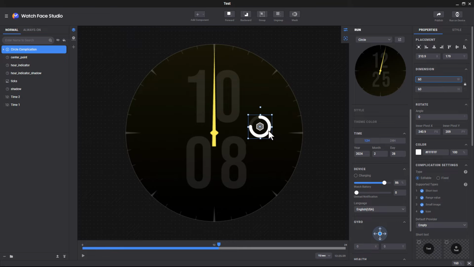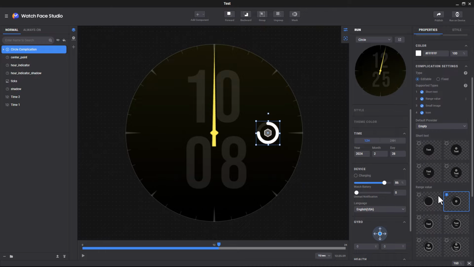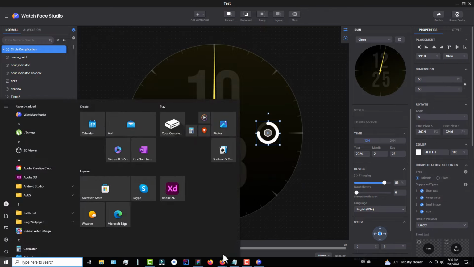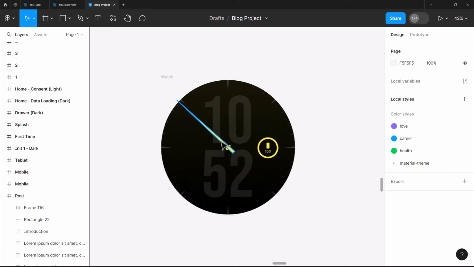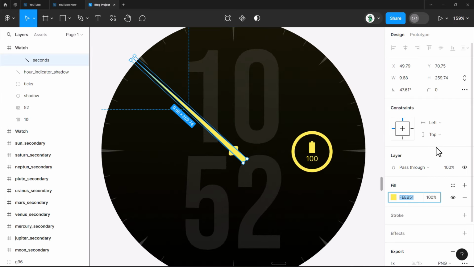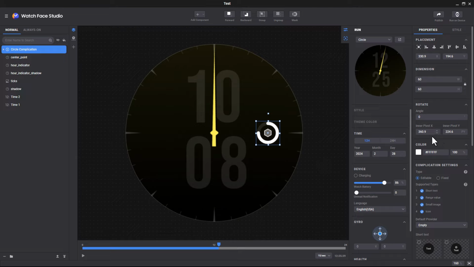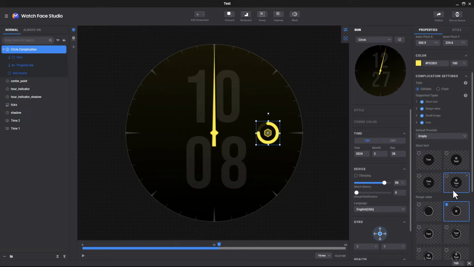I'm gonna choose here a circle indicator with an icon on the center. After that, we can choose a provider to decide what kind of information we want to display here. In this case, I will choose a battery, but you can try out other ones as well. Also, you can reduce its size, change its position, and add a custom color as well. Perfect. So that's how this simple watch face will look like.